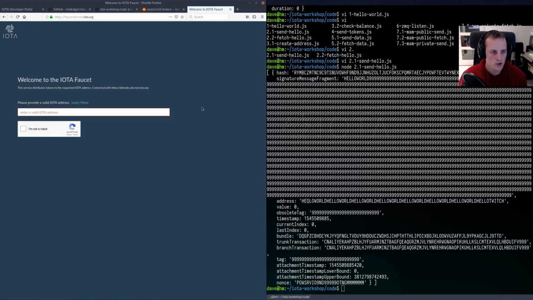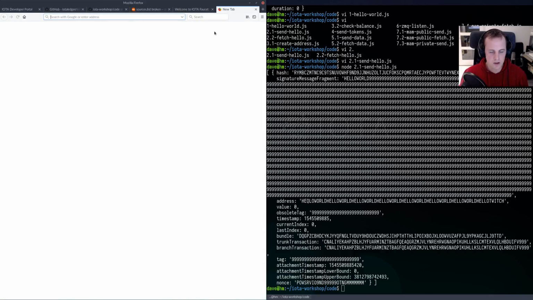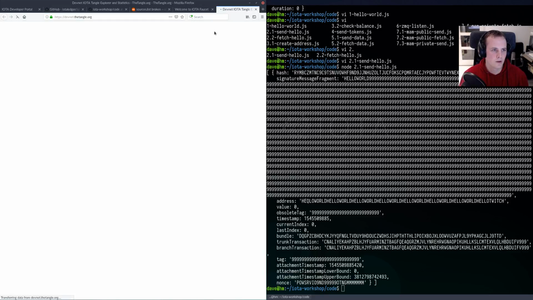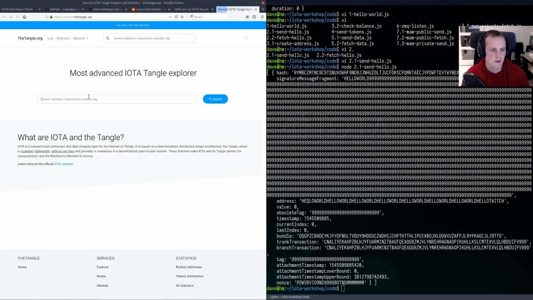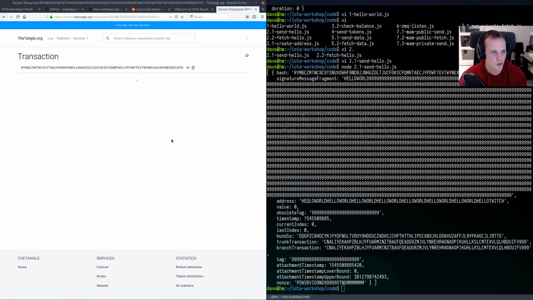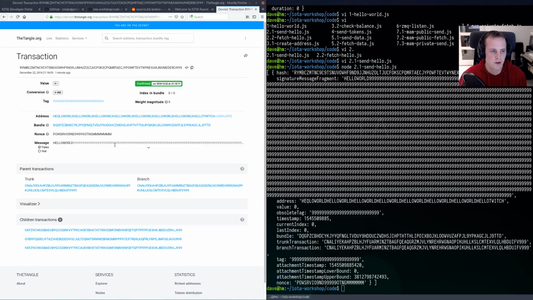Okay, so we actually sent this, so let's see if we can find it. devnet.thetangle.org. This is our address, and there it is, our zero value transaction. It has already been confirmed on the testnet, devnet. And there we have it, our message, hello world, in trytes.